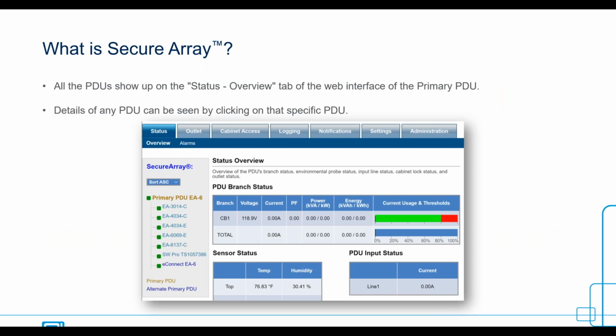Also, all the PDUs will show up under the Status Overview tab on our web interface for that primary PDU. As you can see in the image, we have the list of units that are in the secure array, and you can find this under that Status Overview tab. Here you will also find any details of any PDU by clicking on that specific PDU.